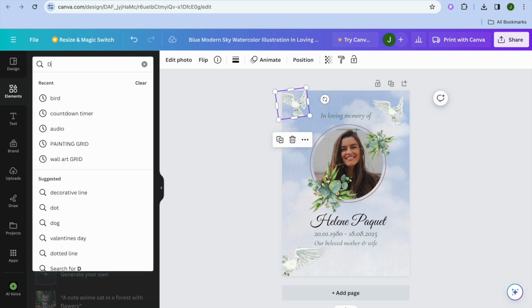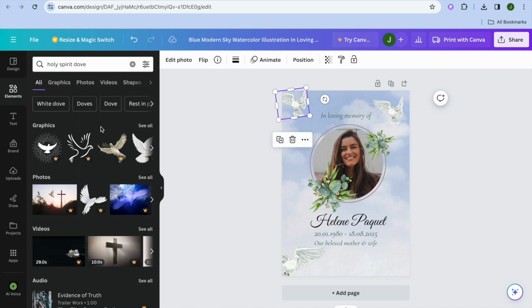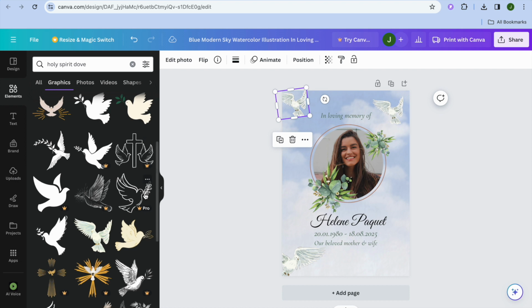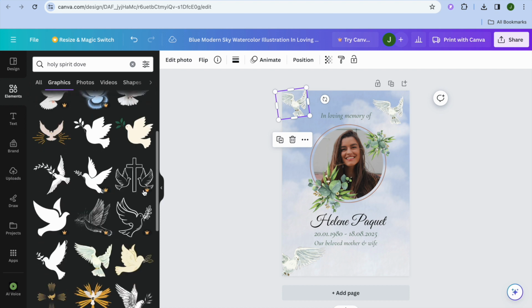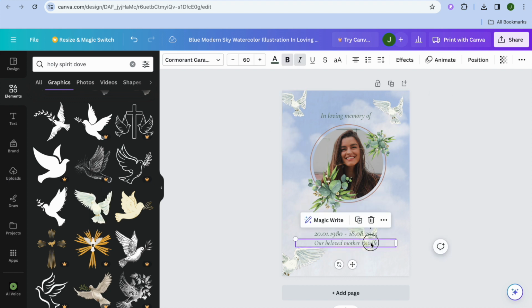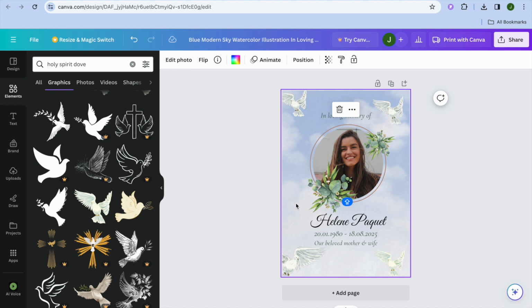So let's say, for example, we want to search for doves. You can see right there, dove white or Holy Spirit dove. You can select whichever option. Then from there, you can tap on see all, right where you see graphics. Then you can see the different options, as you can see right here. All you need to do now, once you have found one that you would like to use, is simply drag and place it right there, and you can move it into position, as you can see right there. And you could add any other element that you would like to add. It is quite easy to do.